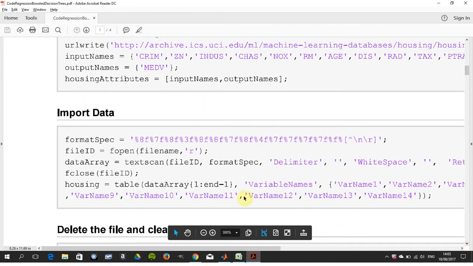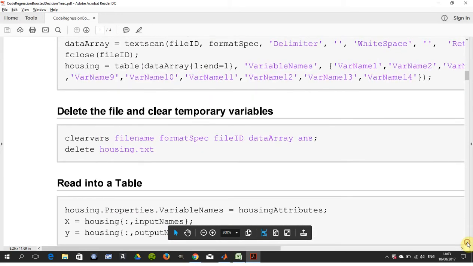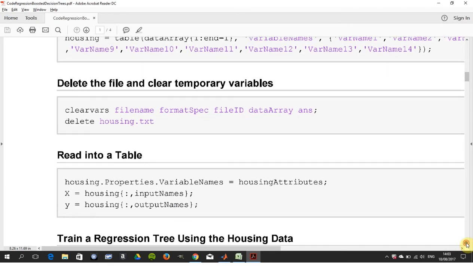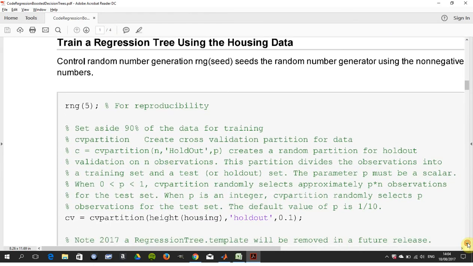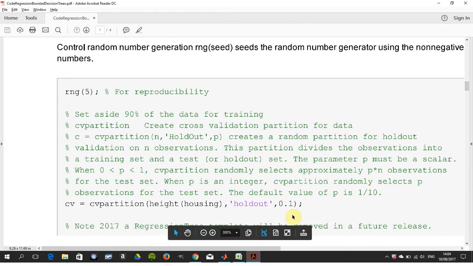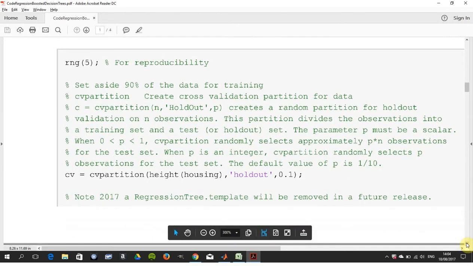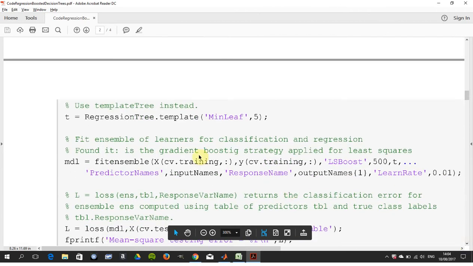We import the data there into a table. We delete the file we downloaded and the file ID and the other associated material. And we have an X, capital X, and there the inputs, and we have the Y, which is the output. We trained the regression tree. We've partitioned it there, 90% for training. There we do a regression tree template. We get the model, etc.